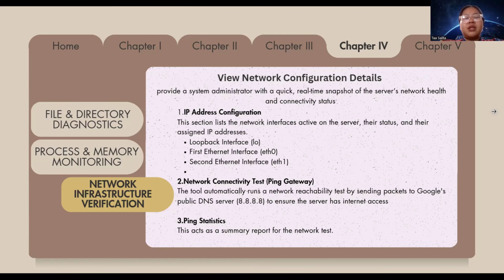The tool automatically runs a network reachability test by sending packets to Google's public DNS server 8.8.8.8 to ensure the server has internet access. And then third, ping statistics. This acts as a summary report for network tests.